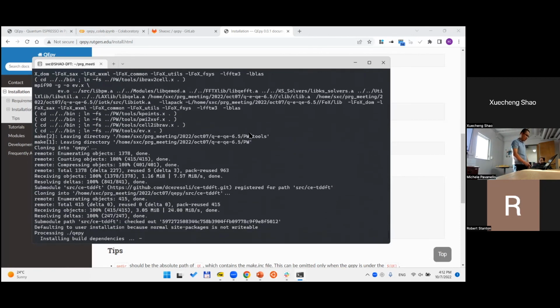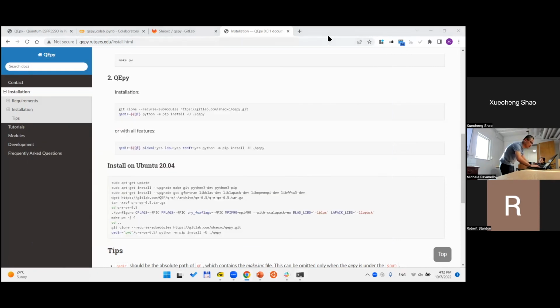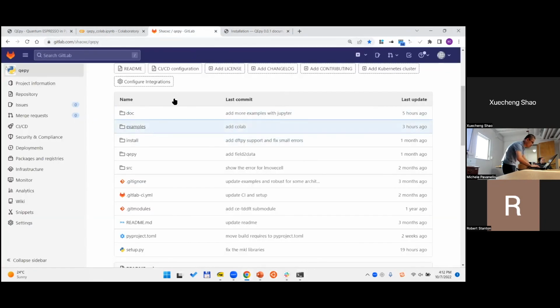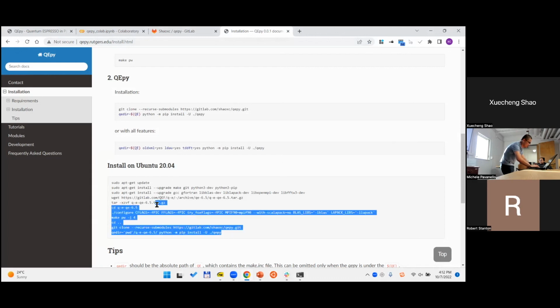Okay, here we finished the installation of Quantum Espresso and we are trying to install the QEpy. You already have Quantum Espresso? No, I don't have it. You need to install Quantum Espresso first, not go to QEpy first. Here is the example script, just copy the script to your computer, and that should work.